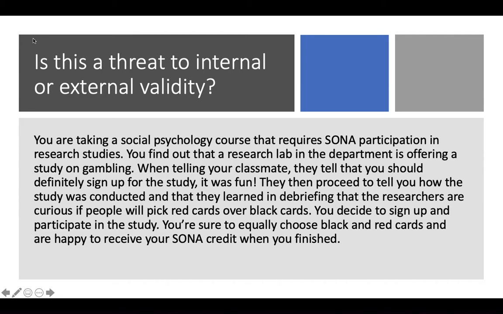Okay, so now let's answer this question. Is this a threat to internal or external validity? You are taking a social psychology course that requires SONA participation in research studies. You find out that a research lab in the department is offering a study on gambling. When telling your classmate, they tell you that you should definitely sign up for the study. It was fun. They then proceed to tell you how the study was conducted and that they learned in debriefing that the researchers are curious if people will pick red cards over black cards. You decide to sign up and participate in the study.